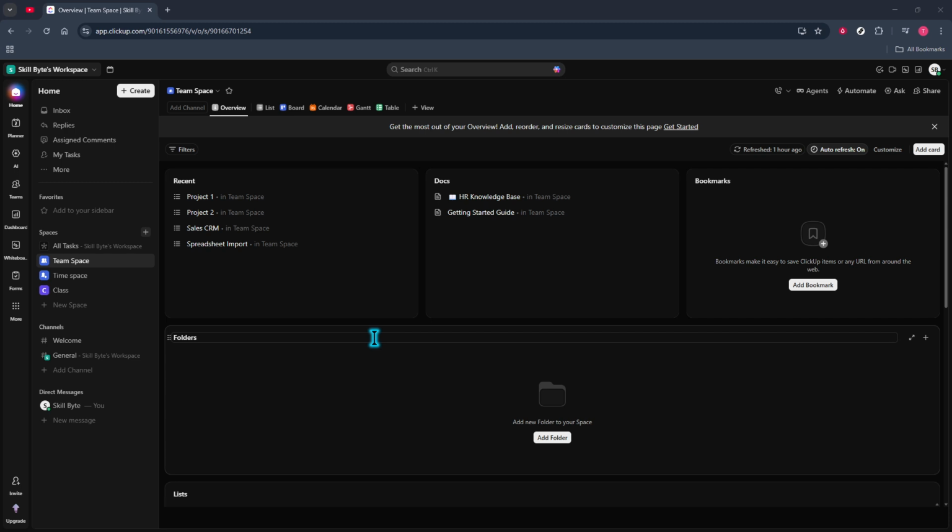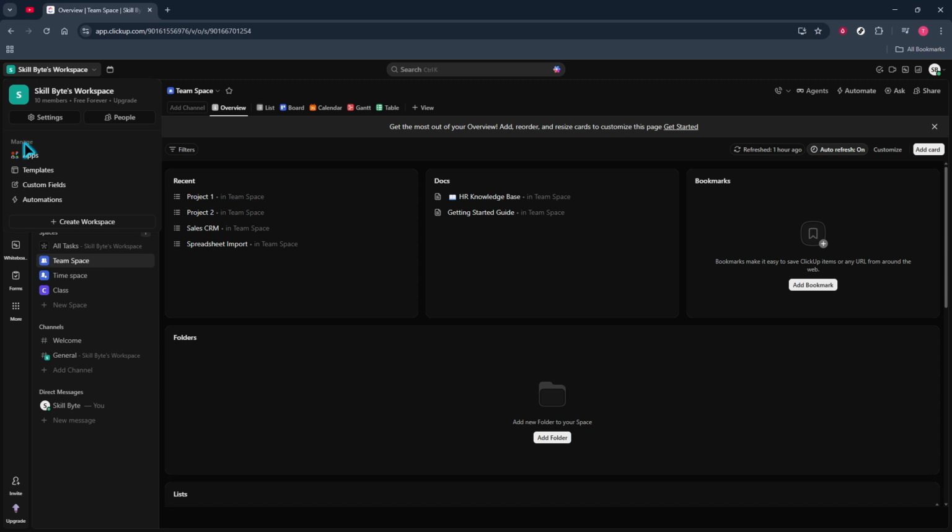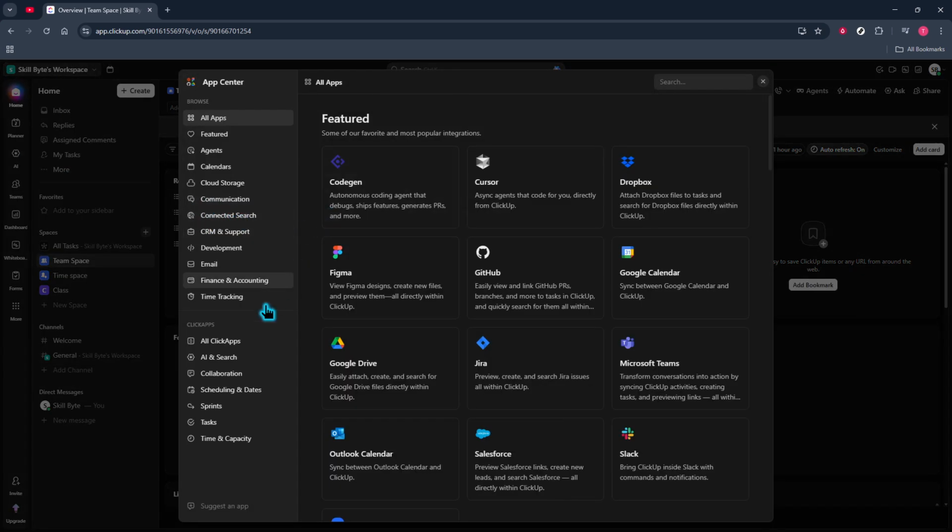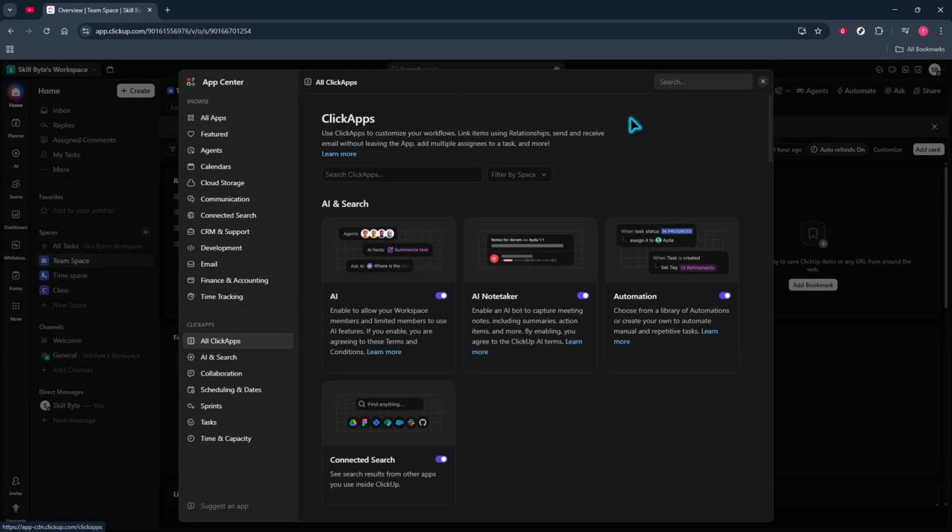Head into your workspace settings. From there, open the Apps area where all ClickUp apps live. Click into All ClickUp Apps so you can search across everything that's available. In the search bar, type Remap. You'll see an option called Remap Subtask Due Dates. Open it and switch it on.